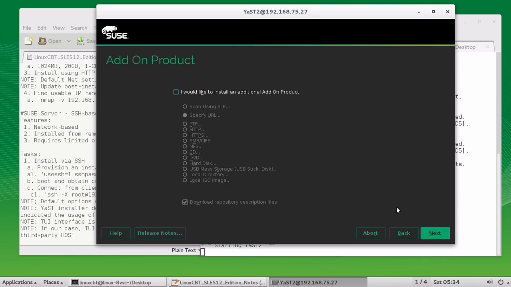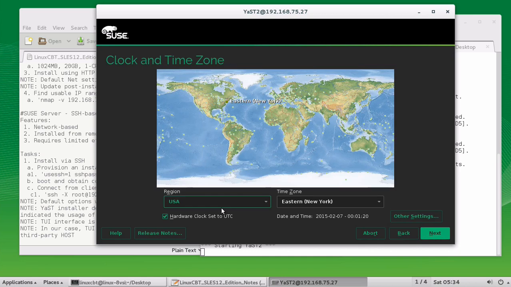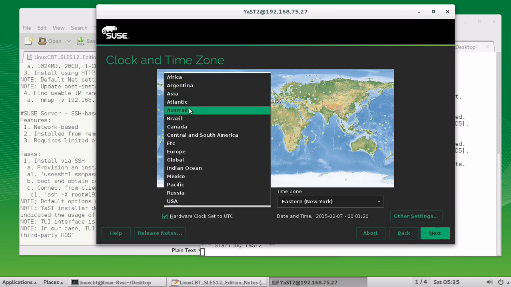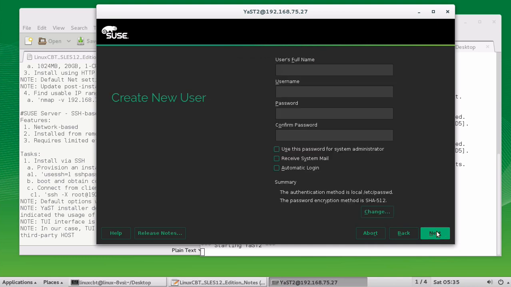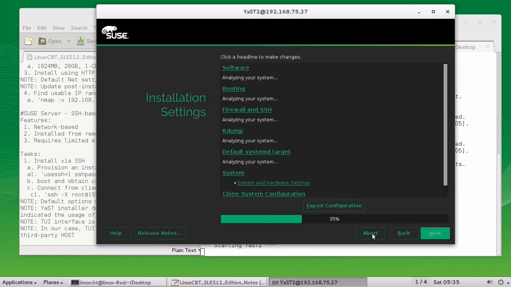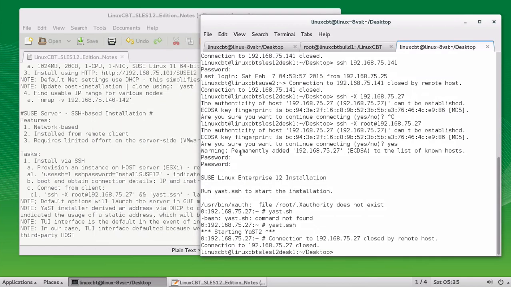So let's skip this. We won't commit the changes, actually. We just want to make progress towards the section where we'd normally make the changes. So this would normally be etc, GMT, next, first user, and so on. So you get the point. Let's click on next here. And there you see the settings. So now what we're going to do is abort, as we don't want to commit these changes, and ensure that the system's able to reboot.